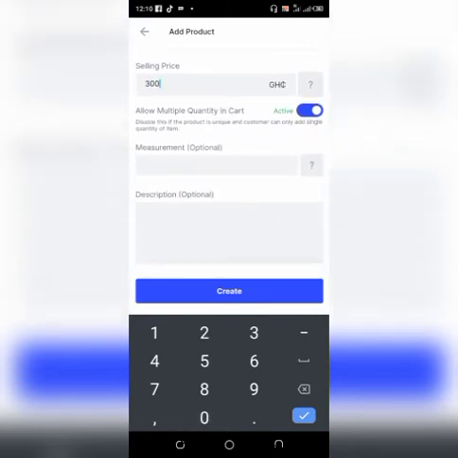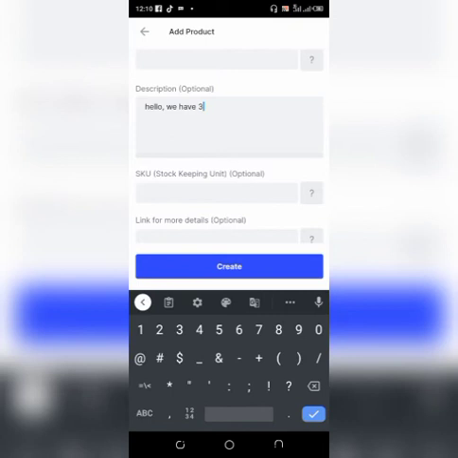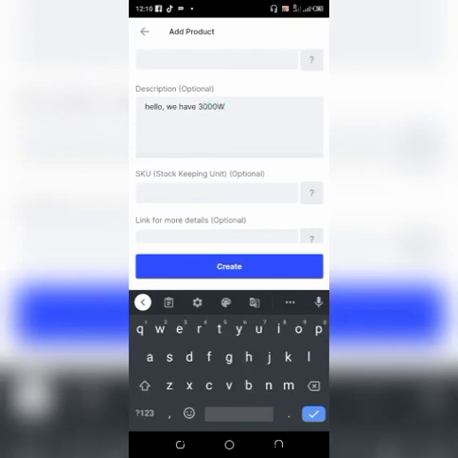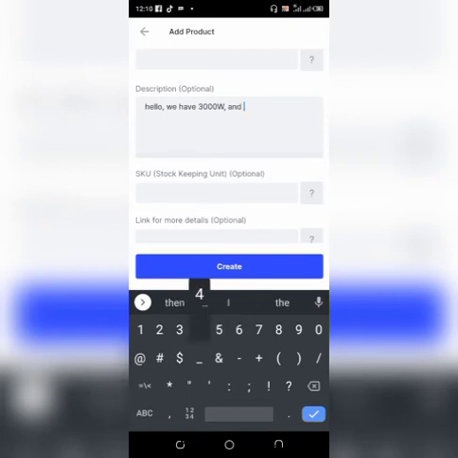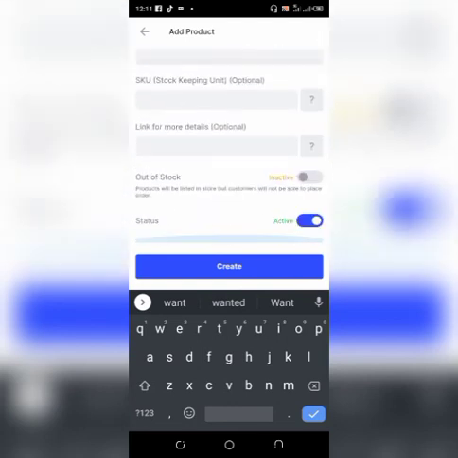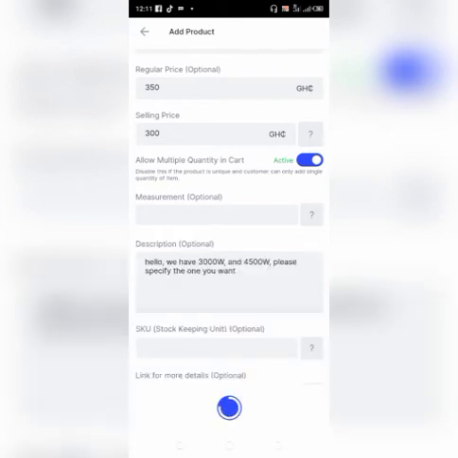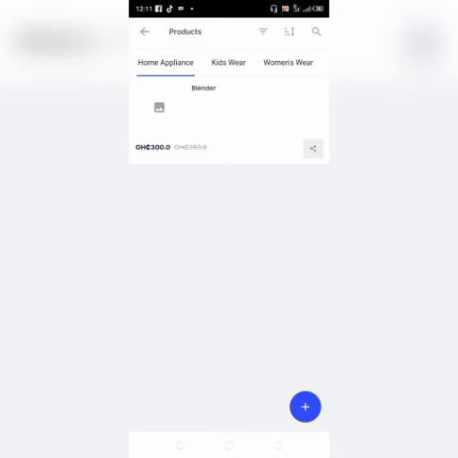Then the description, it's optional. So you can tell them hello, we have 3,000 W and 4,500 W. Please specify the one you want. Then you write it so that the person will also specify. So after you've done it, you just click on create. Then it is done. It will be under home appliances.